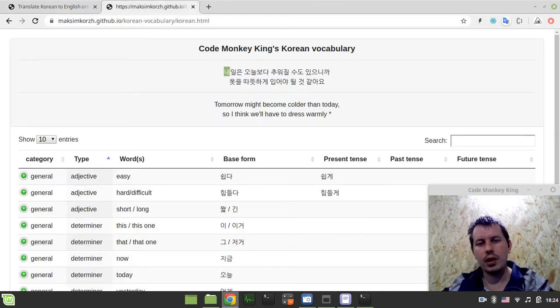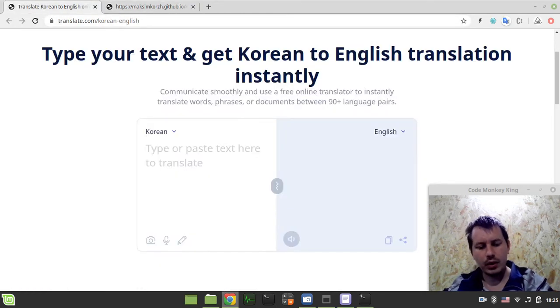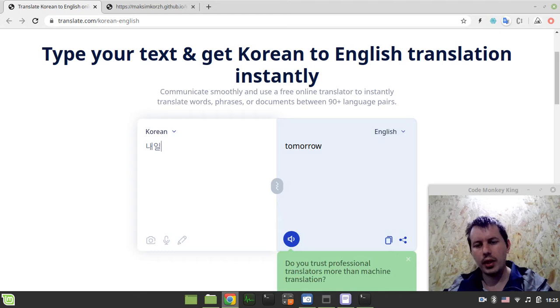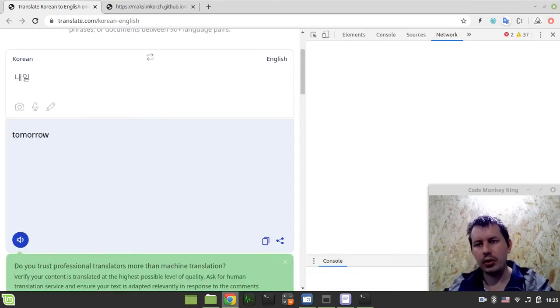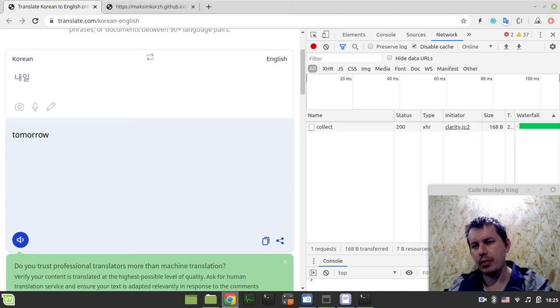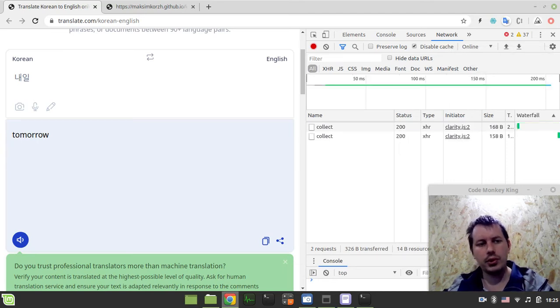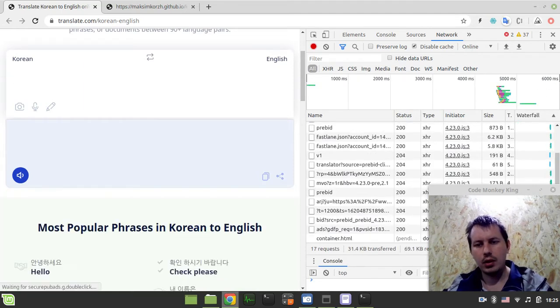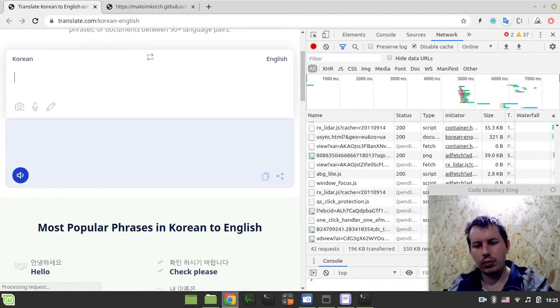So let's take a single Korean word. So this one, 내일, means tomorrow, and we just paste it in and we get the translation, right? But how does this happen internally? So if I just open the network tab within the developer tools, and let's say just get rid of this one, it makes tons of requests.